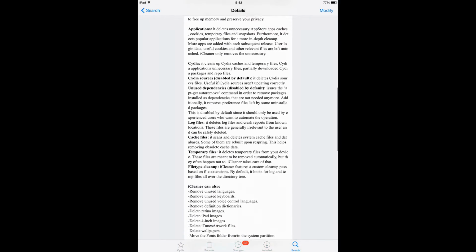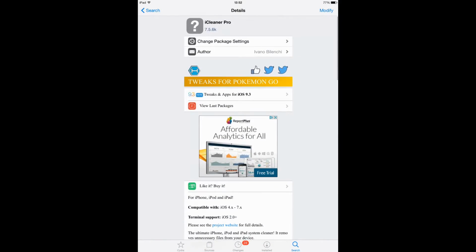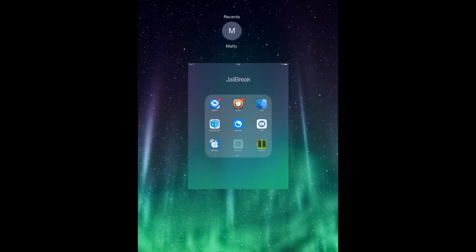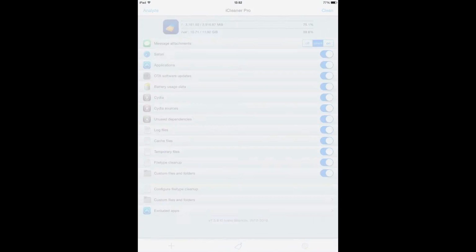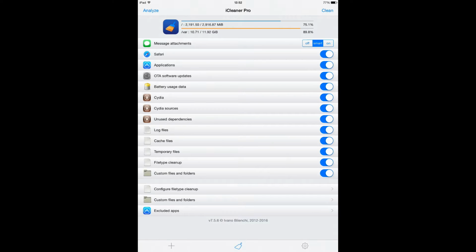This just tells you about the application, and you want to press install, in the top right corner. I already installed it, so it says modify, but for you it will say install. Okay, and I'm going to show you how it looks right now. This is what it will come up as.